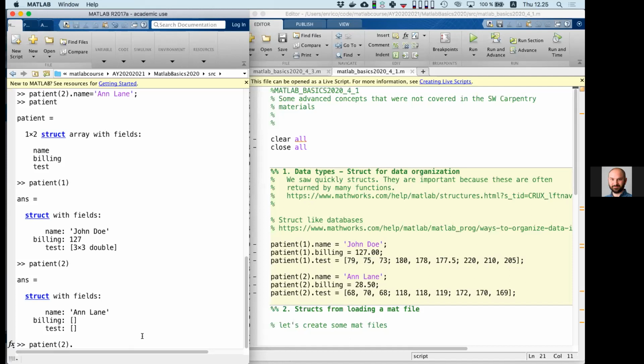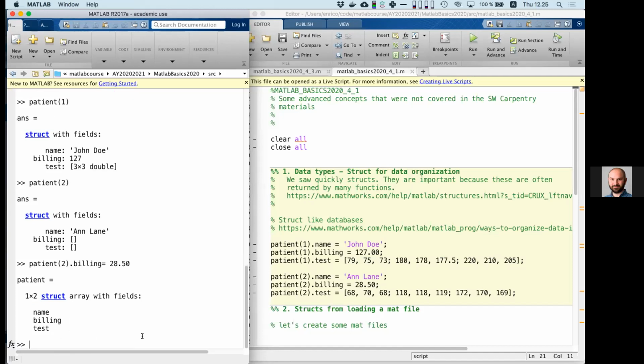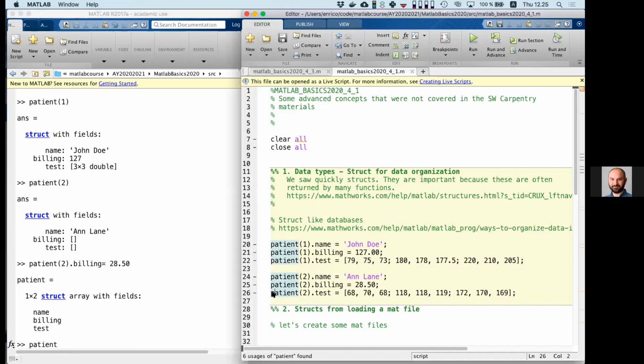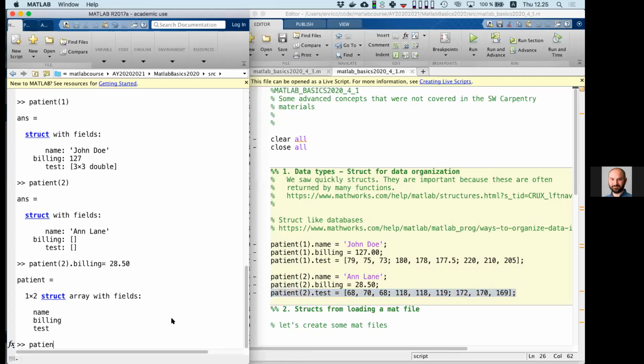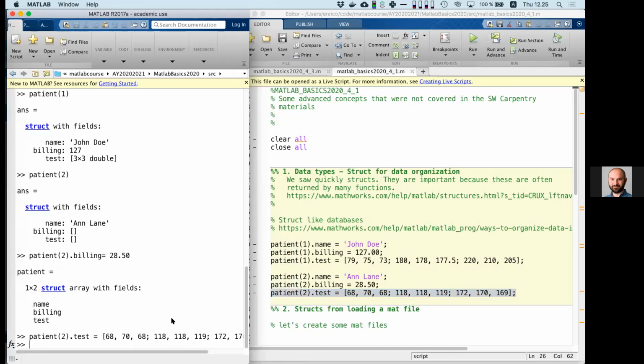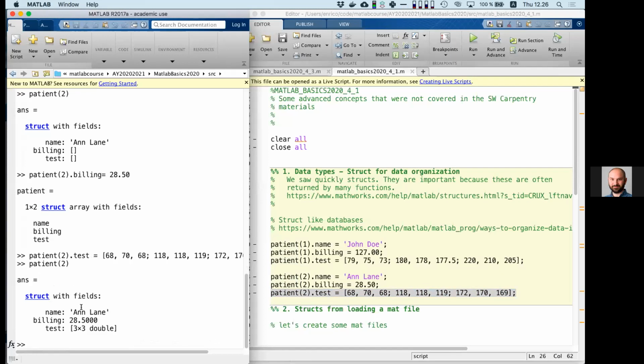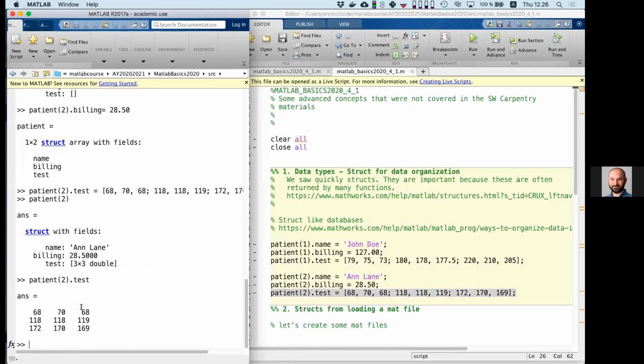So then we continue populating our database. We miss the billing info. Of course, you can press the tab button so that you don't need to type the full string. And this is 28.50. And then for patient 2, this last one I'm going to copy because there are many numbers that I don't want to type. And now we also have the test data. So when I type patient 2, the second element of this struct array, as Matlab writes it here, I see all the data for this. And then patient2.test, I see specifically the subfield test in the struct.